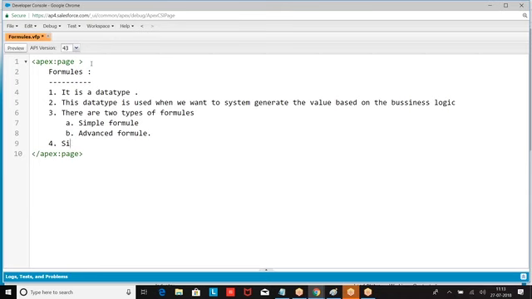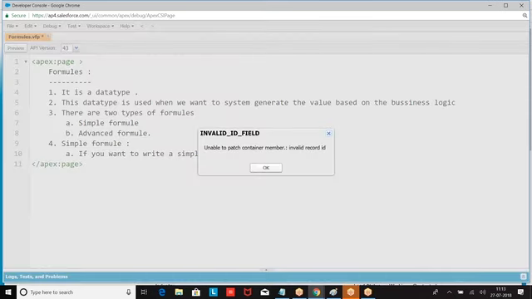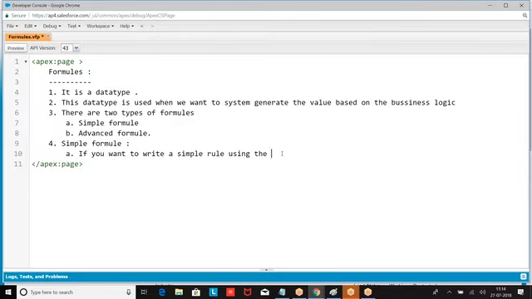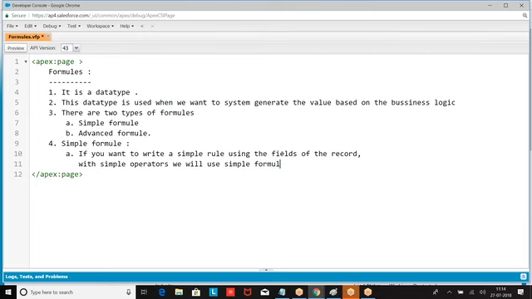Okay. Then let me give you simple formulas. If you want to write a simple rule using the fields of the record with simple operators, we will use a simple formula. Otherwise, we are going with an advanced formula.